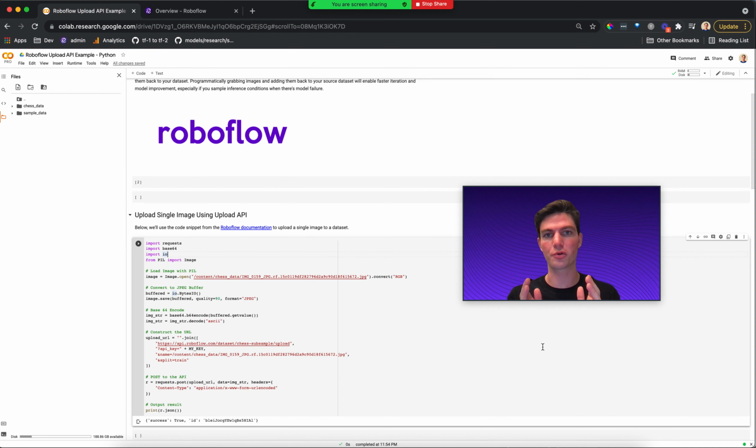Today, we're going to walk through how to use the Roboflow upload API so you can programmatically add images and annotations to your datasets. Using the upload API is essential for incorporating active learning into your projects. That means using data from your inference conditions, wherever your model is running out in the wild, is the best data for your model to improve. So if you can programmatically identify model failure or even random scenes from where your model is running and add those back to your data set for annotation, retraining, and redeployment, you'll have much better models.